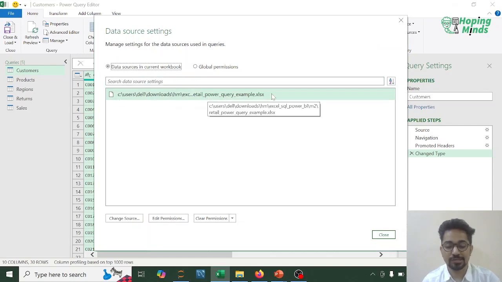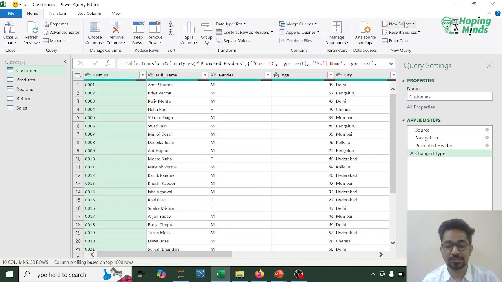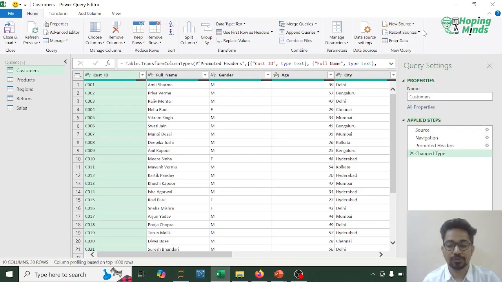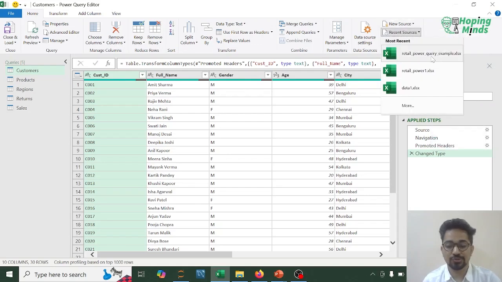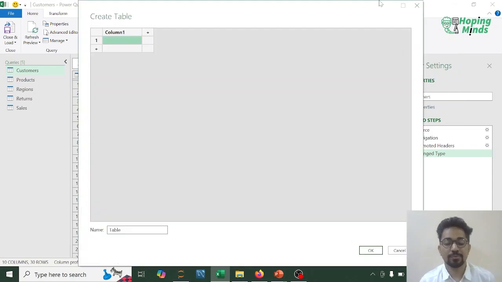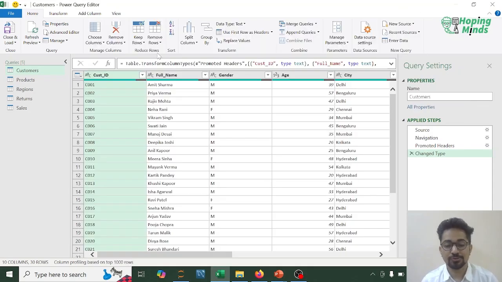So this is where my data is coming from. If you want to change it, just click on change source and you can apply the corresponding changes. Then if I want to add some new source, I can incorporate it over here. Then if I want to show some recent sources, these are the files that have been used recently. If I want to manually enter the data, even that is allowed over here. So you can do manual data entry here as well. So this was the introduction to the home ribbon, right?